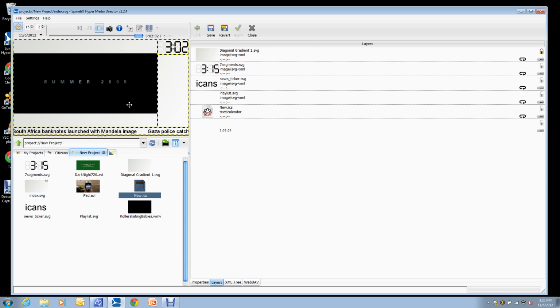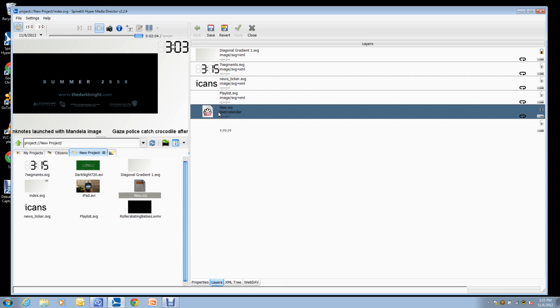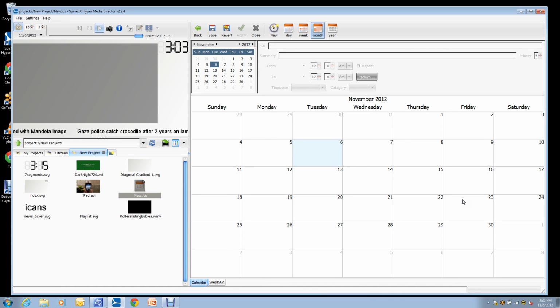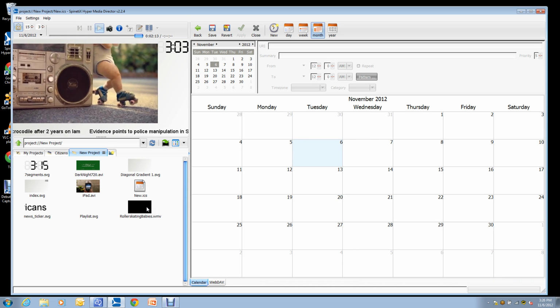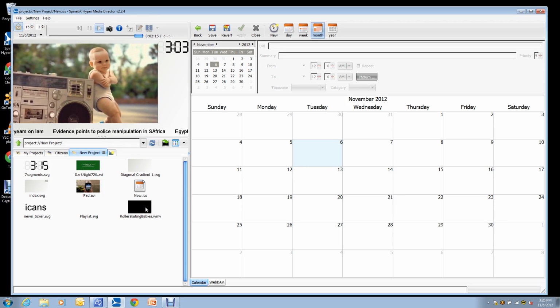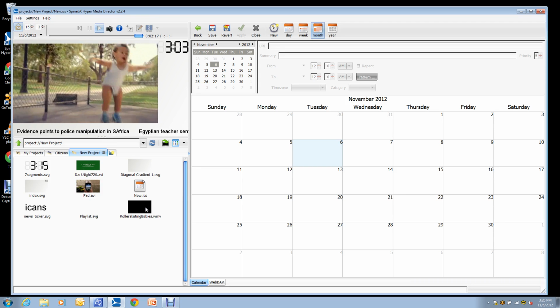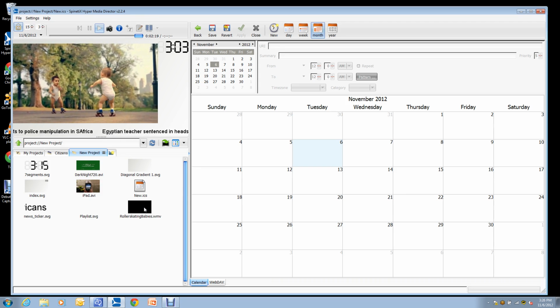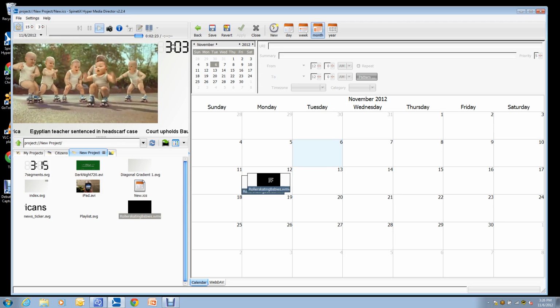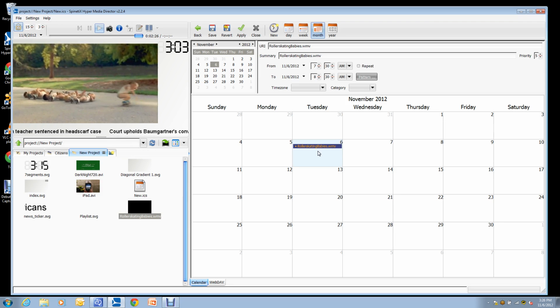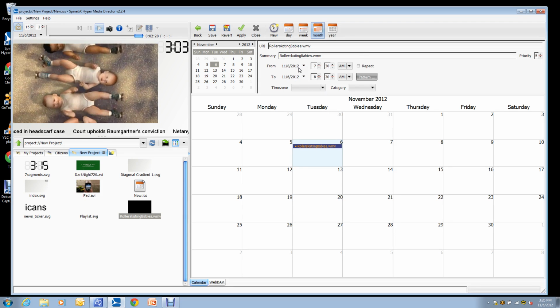And now once we full screened it, we're going to double click inside the new.ics. Now you see this calendar appears. Let's say Evian wanted to have their roller skating babies commercial play full screen at certain periods of the day. So we're going to take this roller skating babies.wmv and we're going to drag it to our starting date, which is November the 6th. That's actually today.